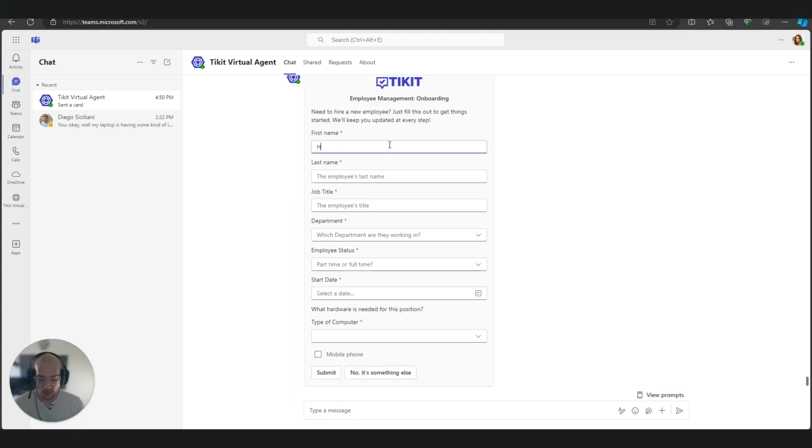And let's fill this out. We want to hire Harvey Birdman, who is going to be our senior lawyer. And he's going to work in legal. He is going to be full-time. He's going to start next Tuesday, and he does need a laptop and a phone.